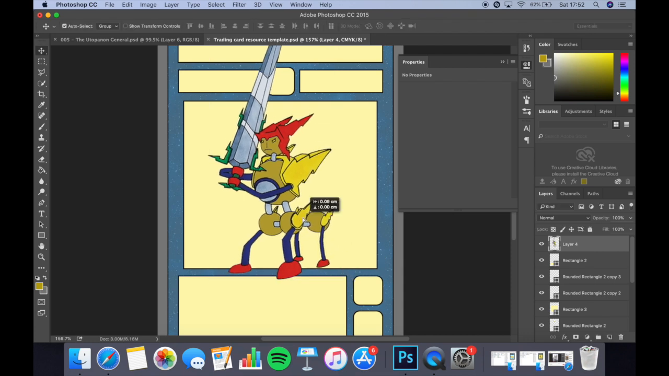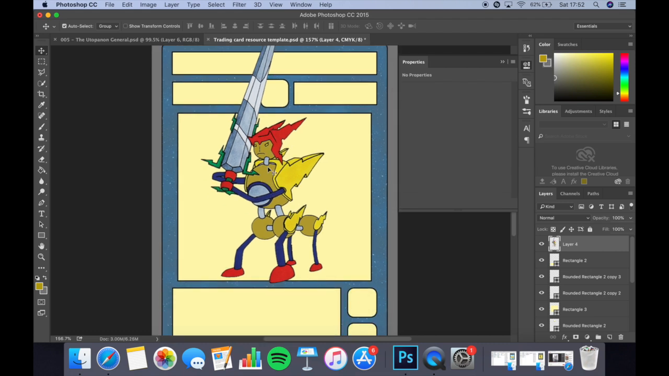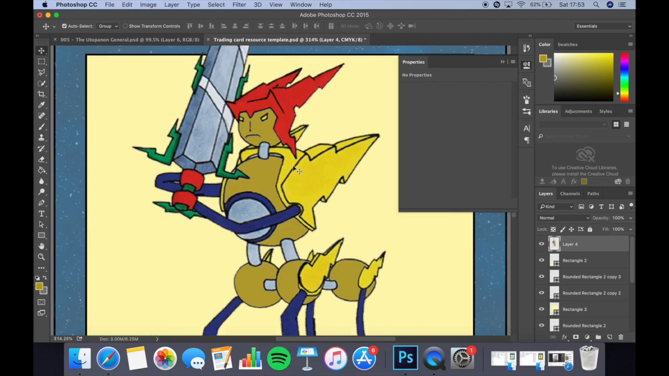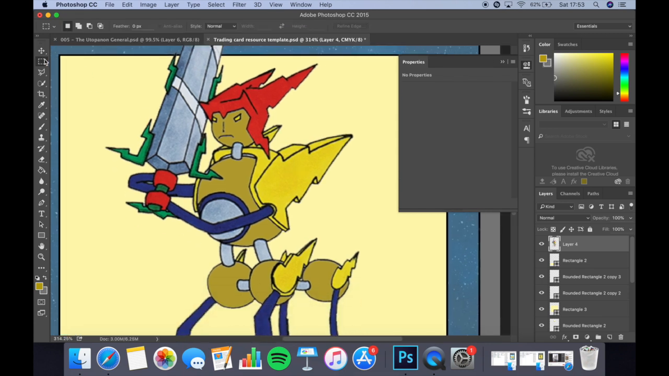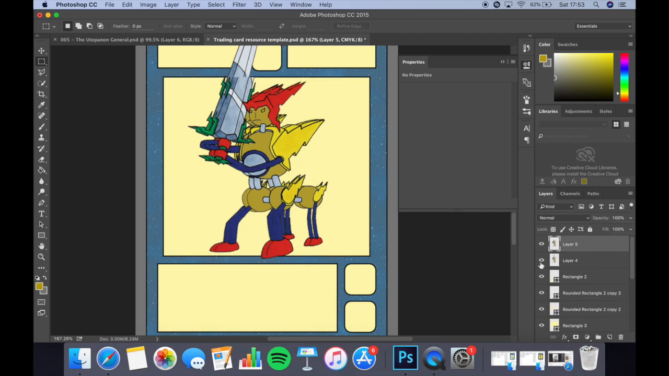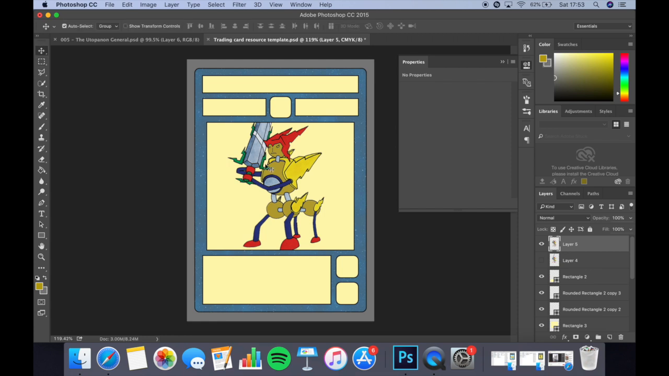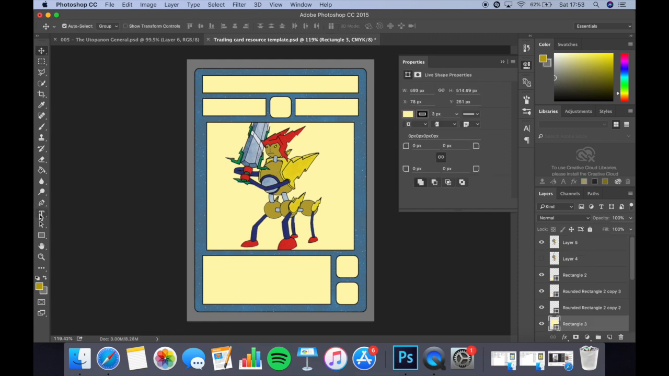So I want to show off as much of the artwork as possible, making the card nice and big. So if we make a selection that's pretty much the same size as the rectangle, we can go ahead, press Command C, Command V to copy and paste. We can make our character fit perfectly inside this text box. Then it's time to add some text to the card.